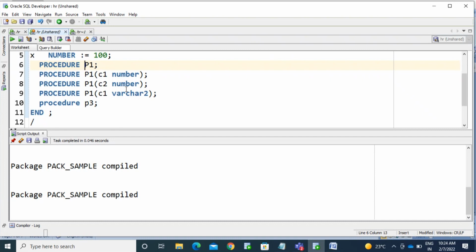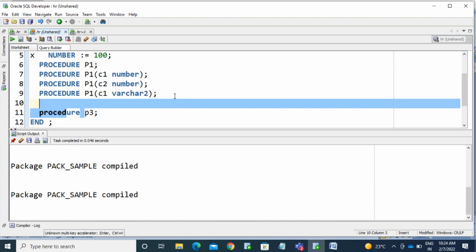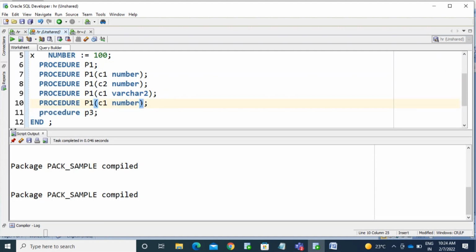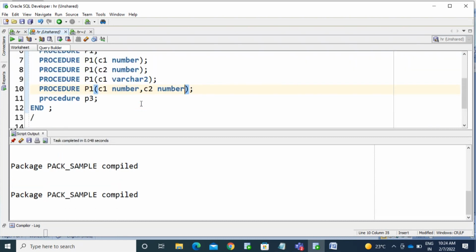Now I am declaring another procedure with C1, C2. The number of parameters must be different, or the name of the parameters must be different, or the data type must be different for any one of the parameters. Any one of the parameters should have a different data type. This is called function overloading or procedure overloading.